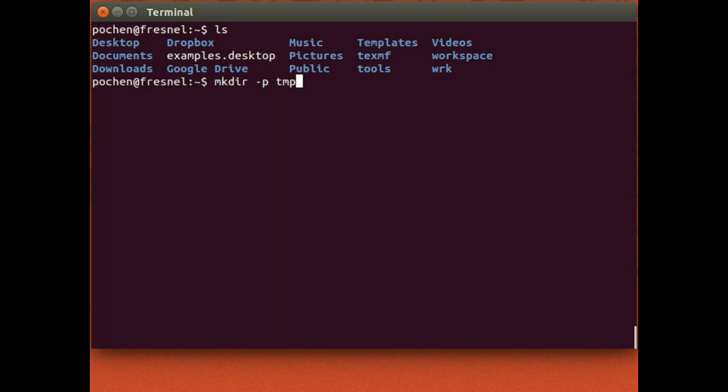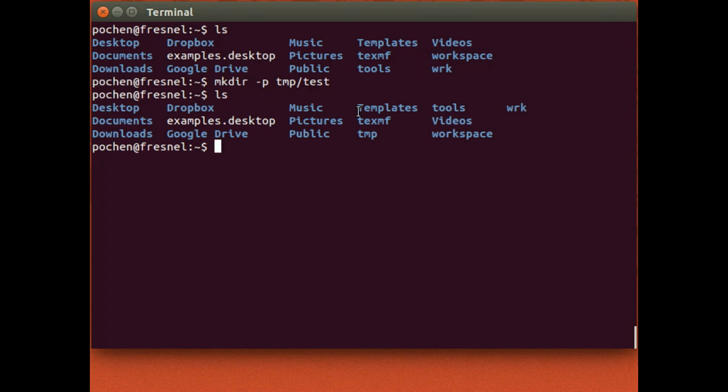I'm going to make a directory called temp, and underneath temp I'm going to make another directory called test, a subdirectory underneath temp. I'm using the -p option because the parent directory of test, which is temp, does not exist in my home directory at this moment. So by using -p, it's going to create the parent directory of test also. If you look at my directory now, it has a temp, and if you look into temp, there's a subdirectory called test.